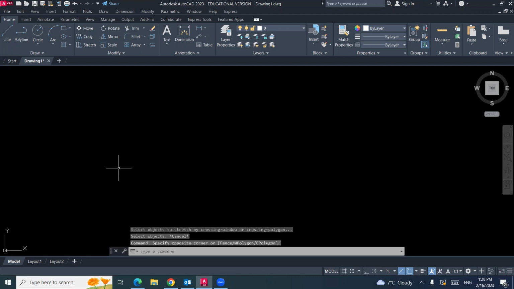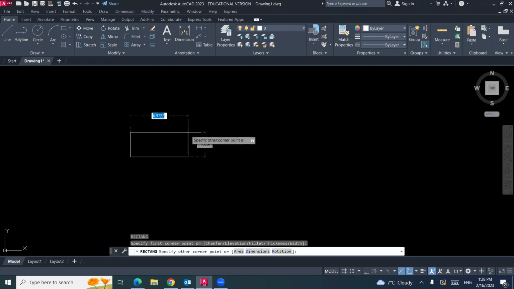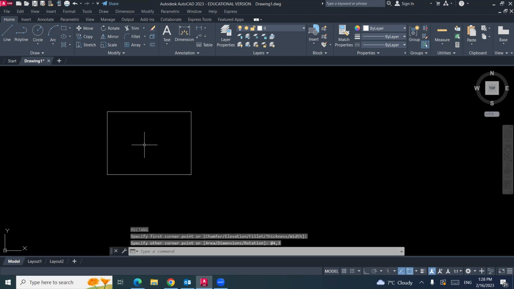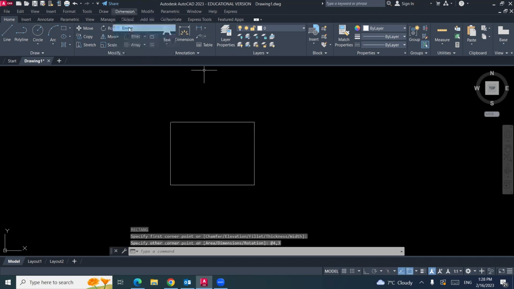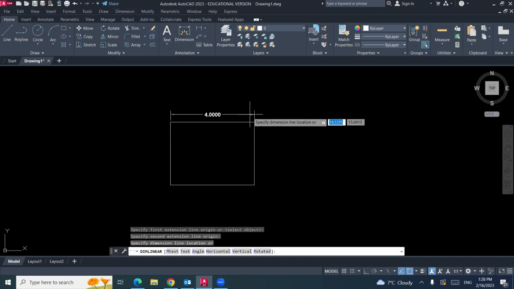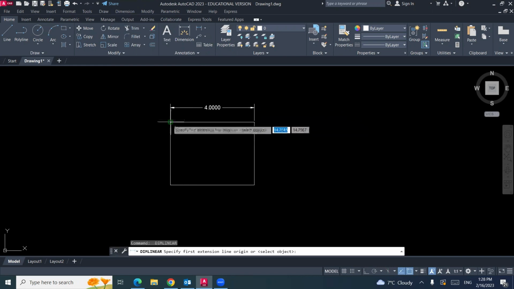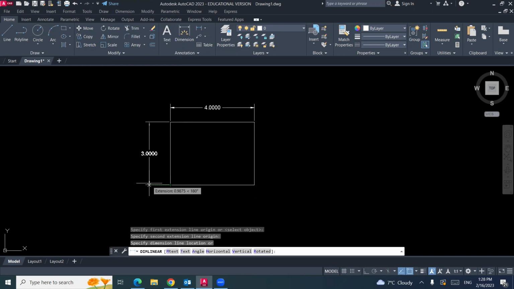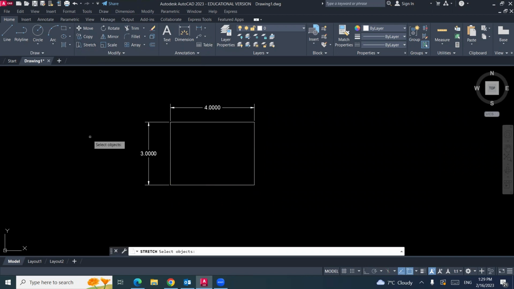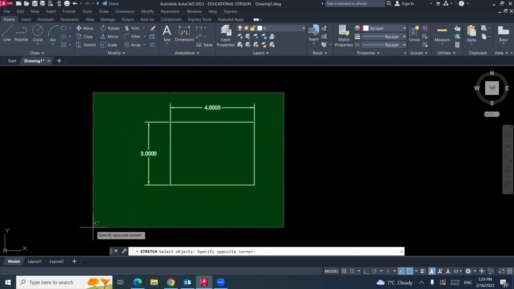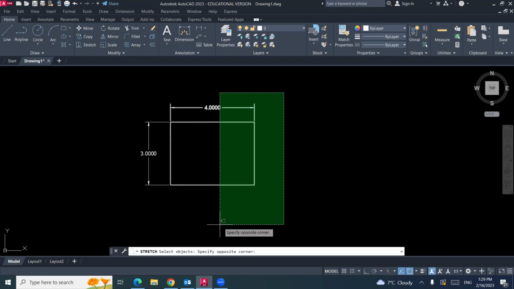For example, if we have this rectangle, 4 by 3, if you put your linear dimension from this point to this point, it will show 4. And another dimension between the two points will show 3. If you call stretch, AutoCAD will ask you to select objects. Don't select the whole object. We cannot do this. But we need to select the part that you need to stretch. I will not stretch the whole object, but only the side.